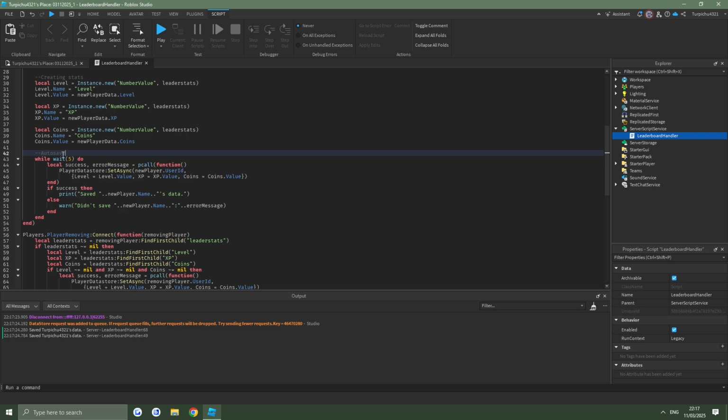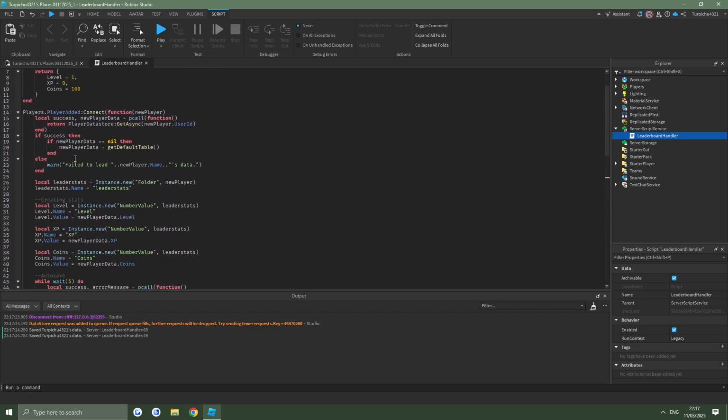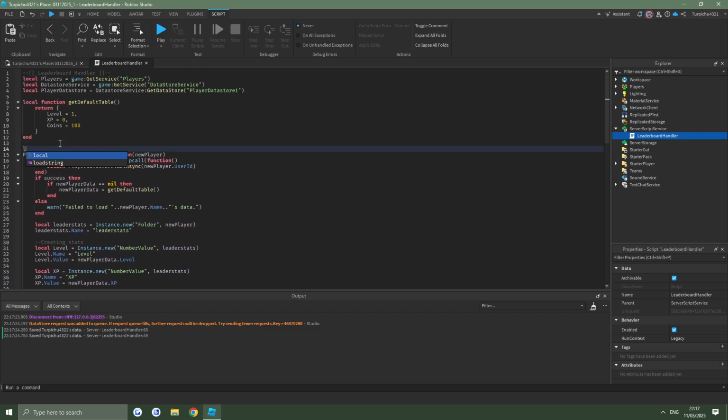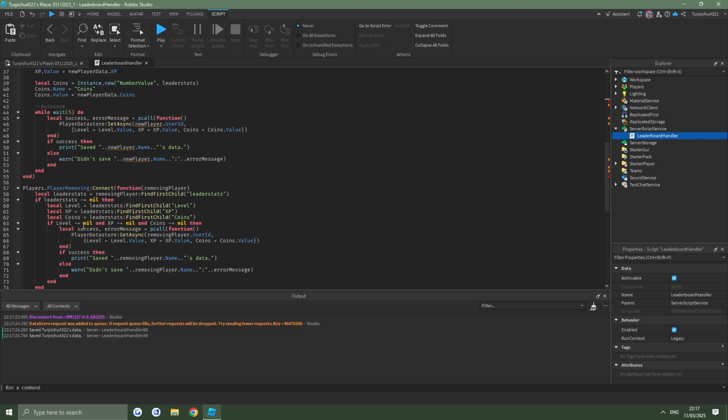So you should have your autosave feature, and you should have a player removing event that will also save your player's data. So obviously this is a bit of a mess right now. What we can do to clean it up, if you want, is we can simply create a local function, save player data.